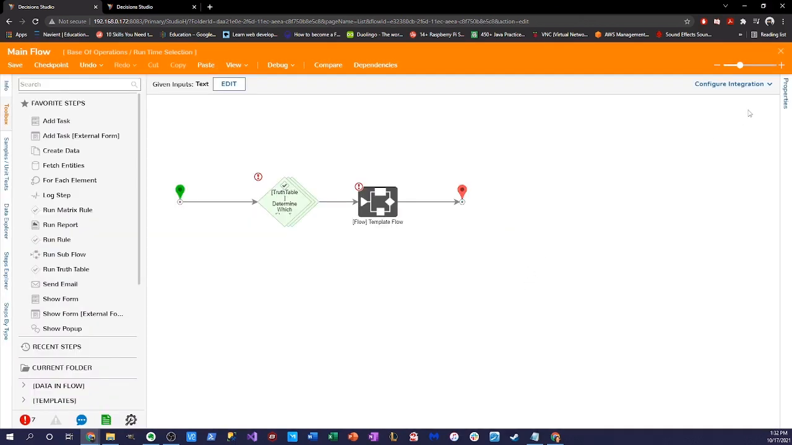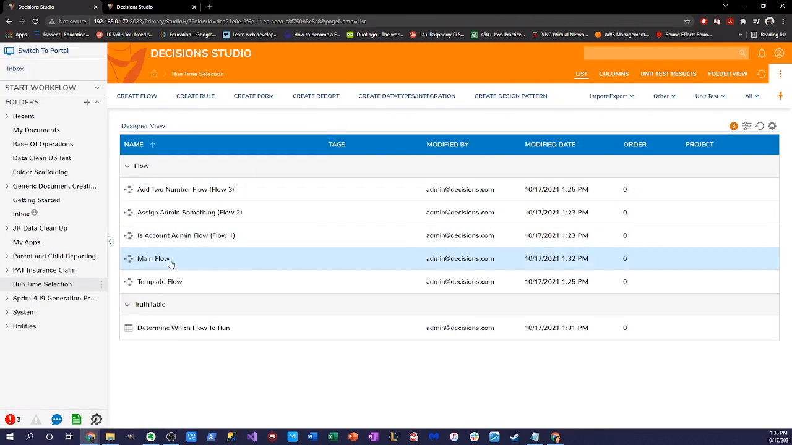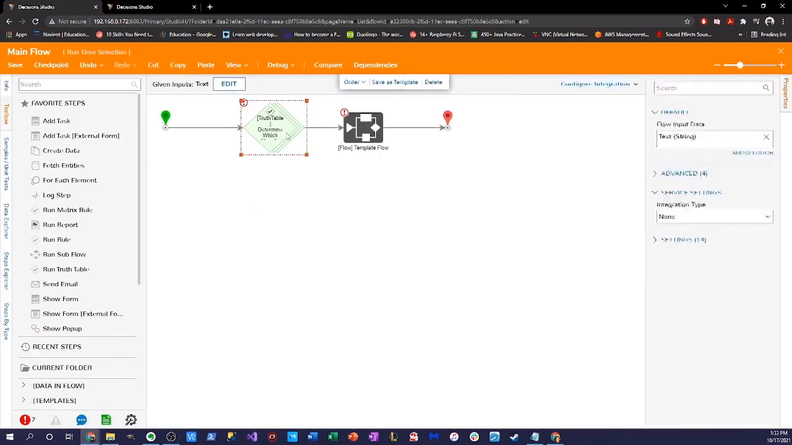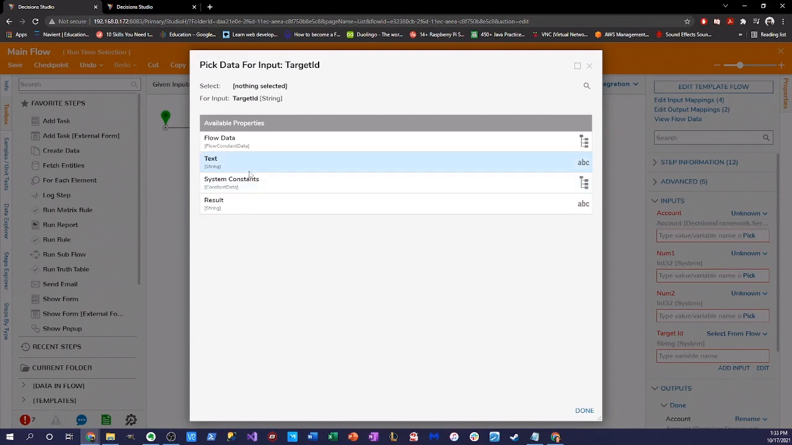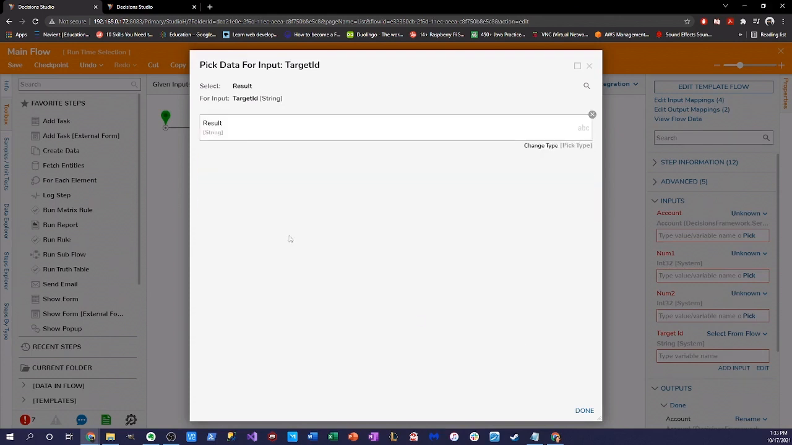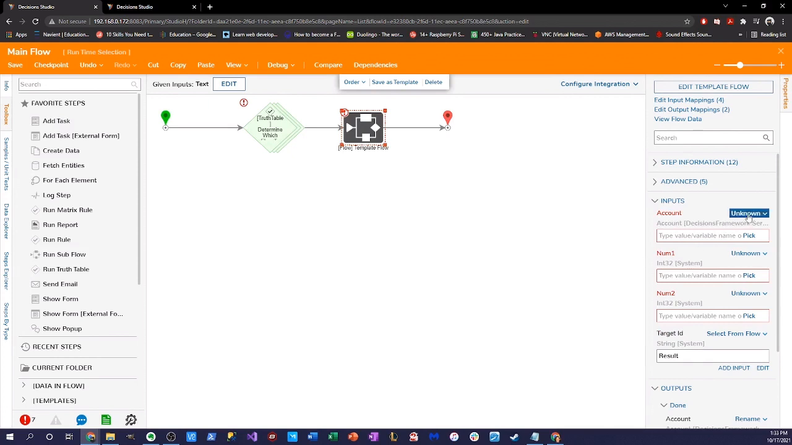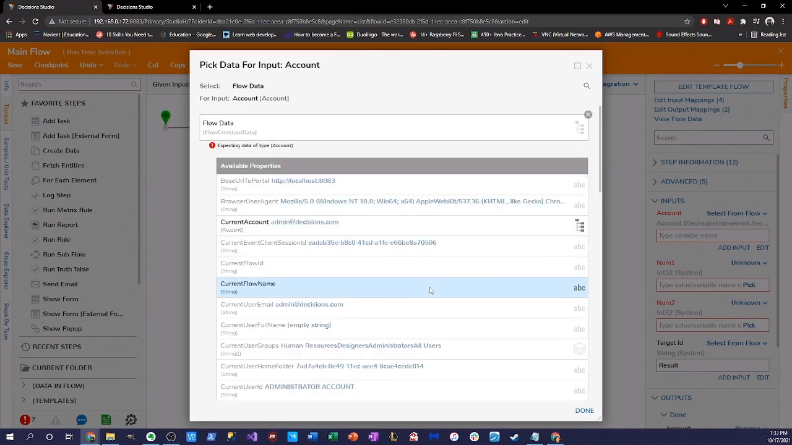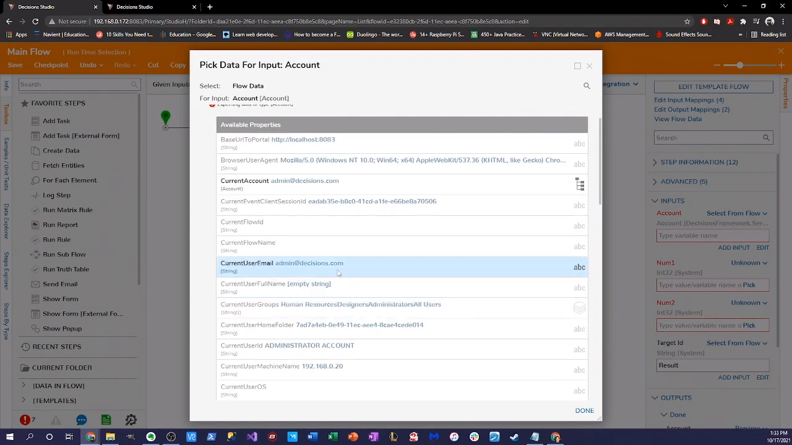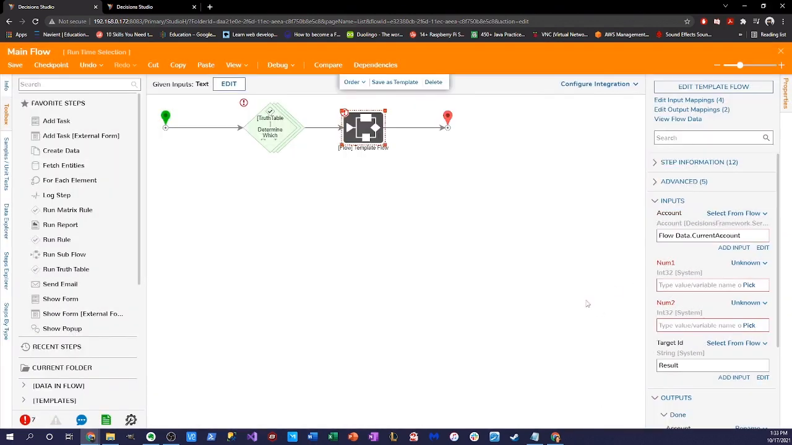And now over here, I'm going to pass in the target ID. So select from flow. We're going to grab the result string. For the account, I'm going to select the initiating user account. I'm giving all the information that any of the flows will need to run. So what is the current account? Let's say I had a process that already gave these values. I'm going to use constant values for right now. Boom, and I already got that here.